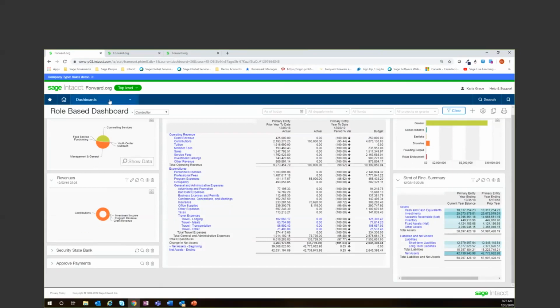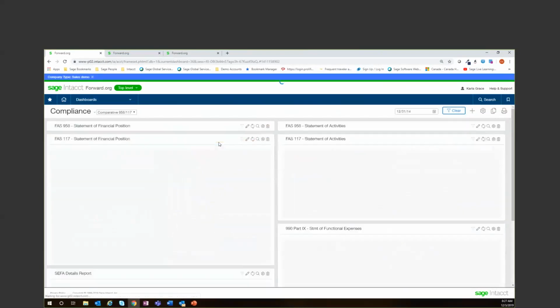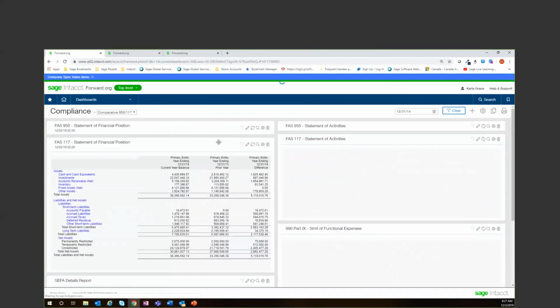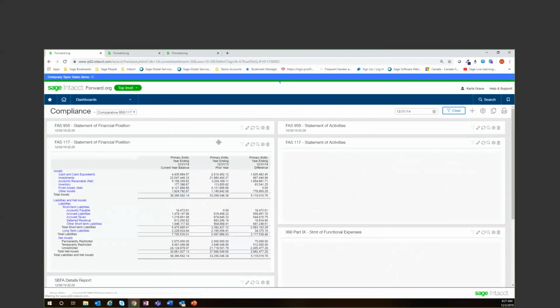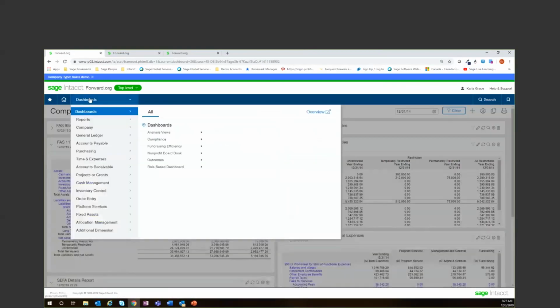Now, we also include, as part of our non-for-profits, a series of dashboards for compliance reporting. These can include all of your key compliance reporting that would be available for auditors, so they can go ahead and have access to these various dashboards. If you're doing any type of analysis, we've included a number of different dashboards that are available.